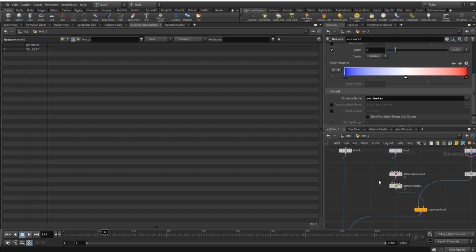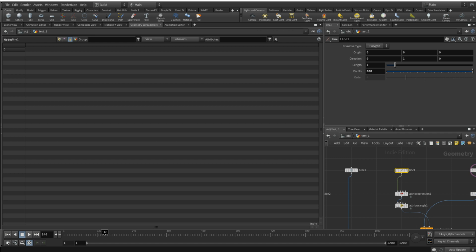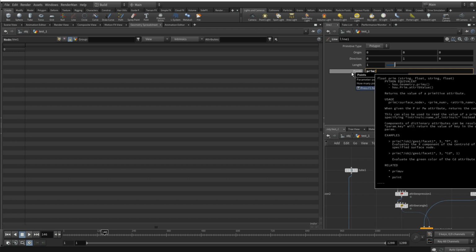Well, what we're gonna need to do is go to a line node, basically the one over there, and we need to grab that perimeter and basically, as I mentioned before, divide by the width of the step that we created. So how to do that? Well, we need to address that attribute. We're going to use prim function, which, as the prompt shows, refers us to a specific node. Then we grab the actual prim number, then attribute name, and the index of that.